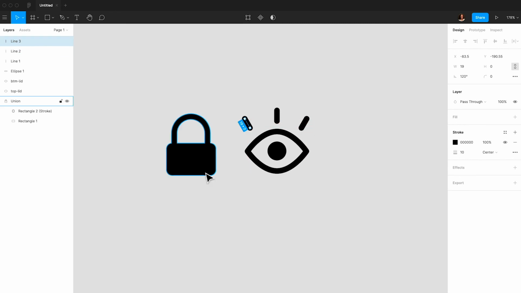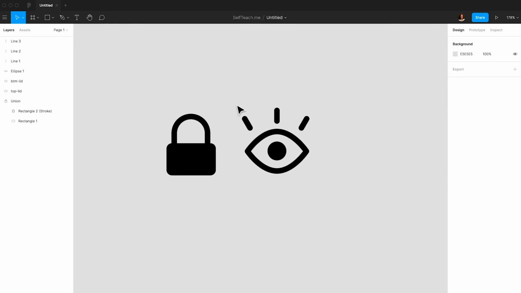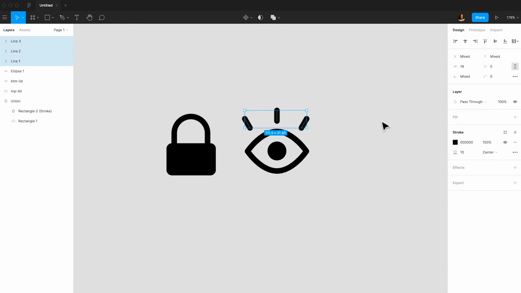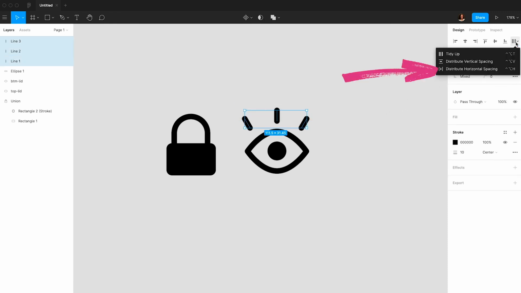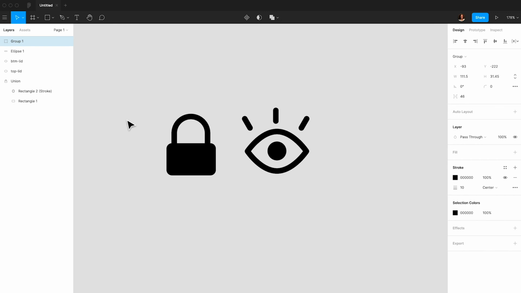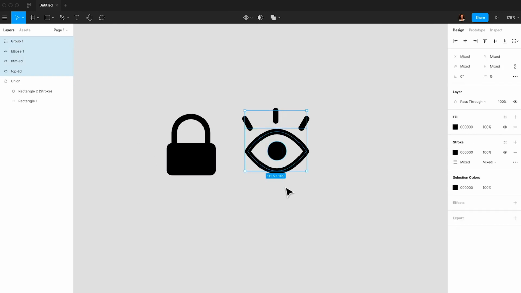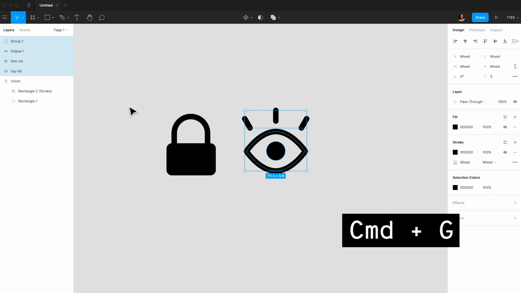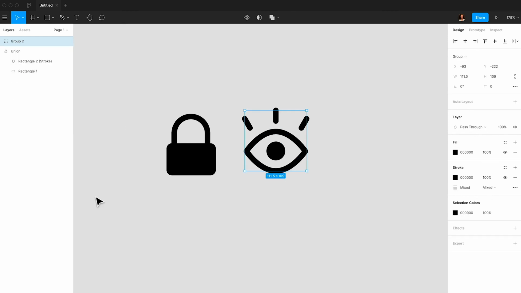Let's tighten everything up and just make sure that it's pixel perfect. I'm gonna select all 3 of our eyelashes and then come up here and select distribute horizontal spacing. Now I'm gonna hit Command G to group all the eyelashes together. And then with the entire eyeball selected, I'm gonna say align horizontal centers. Okay, now I'm gonna hit Command G to group our entire eyeball together.